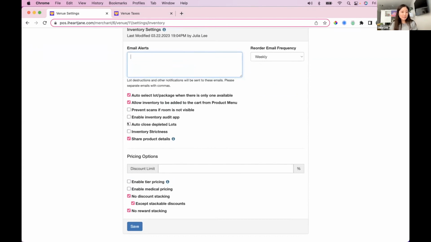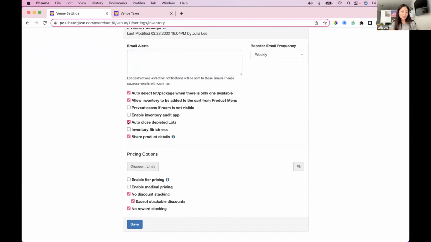Setting auto closing depleted lots. This means that if this is enabled, once a lot hits 0 units, it'll automatically close. Typically, we leave this disabled when they first launch because we want to give them a little bit of wiggle room as they're cleaning up inventory stuff. And then inventory strictness. If this is enabled, if a lot is at 0 units and it is not closed, our system won't let them sell below 0. Sometimes if retail partners don't have a really tight inventory, they like to keep this disabled, let their budtenders sell below 0, and then just audit that inventory later.